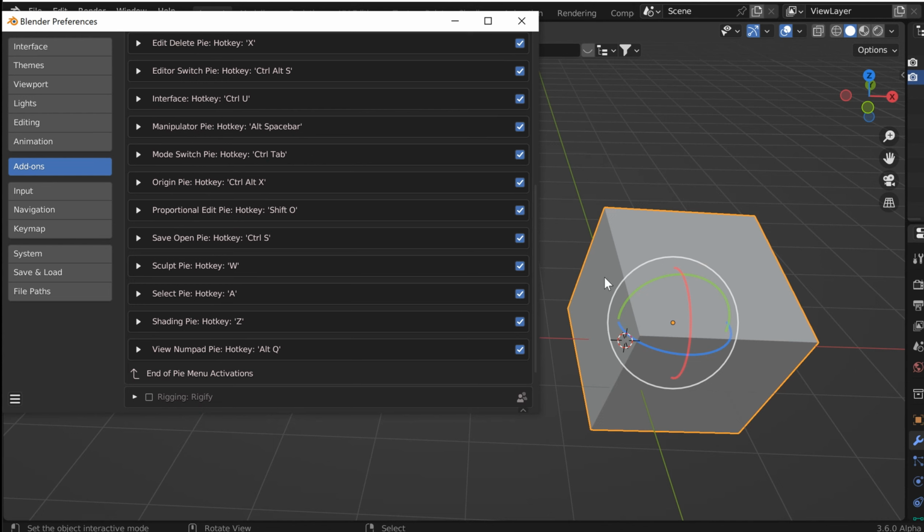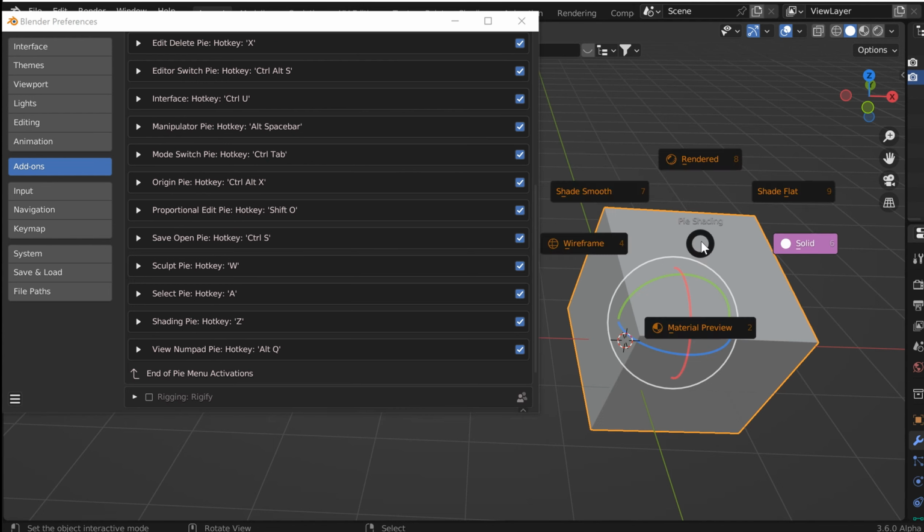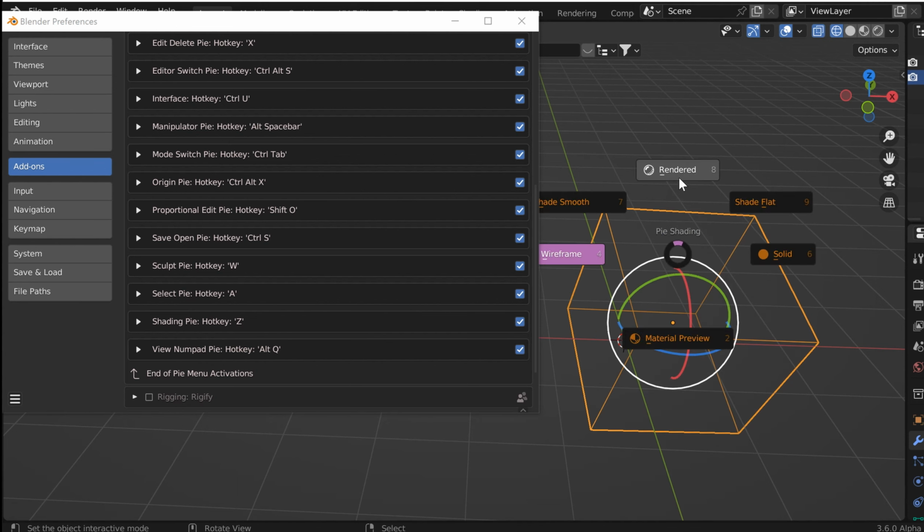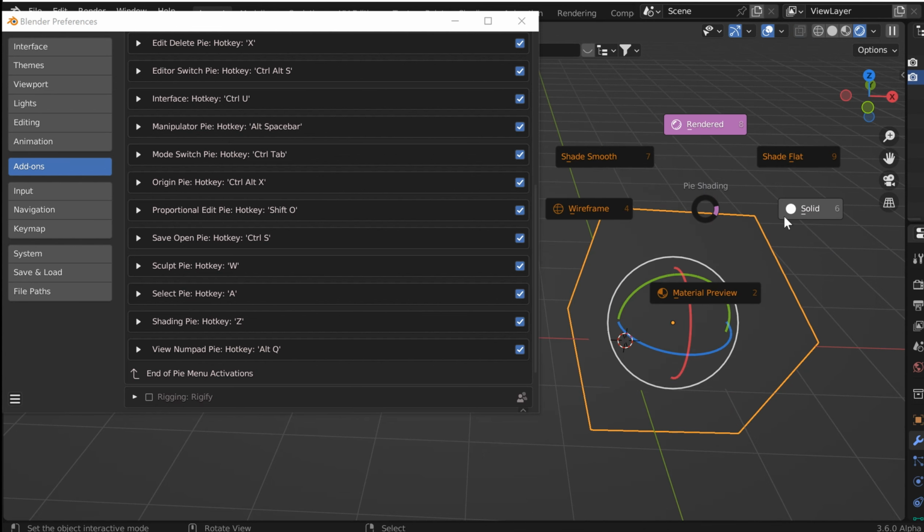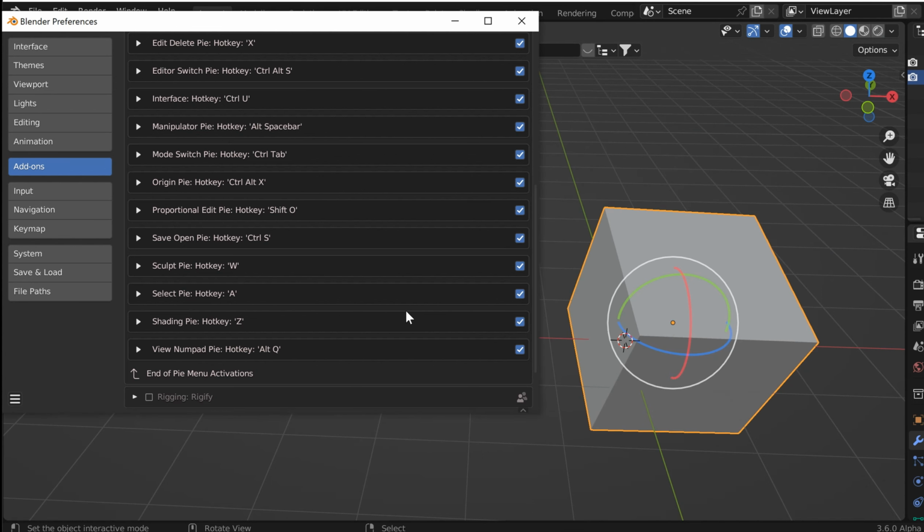And then we'll just hit the shading. Obviously, if you don't know about the shading, that's pretty important. So you have a shading pie now. So you can look at this in wireframe. Just hit Z. You can look at it in rendered. I think most people know about that.